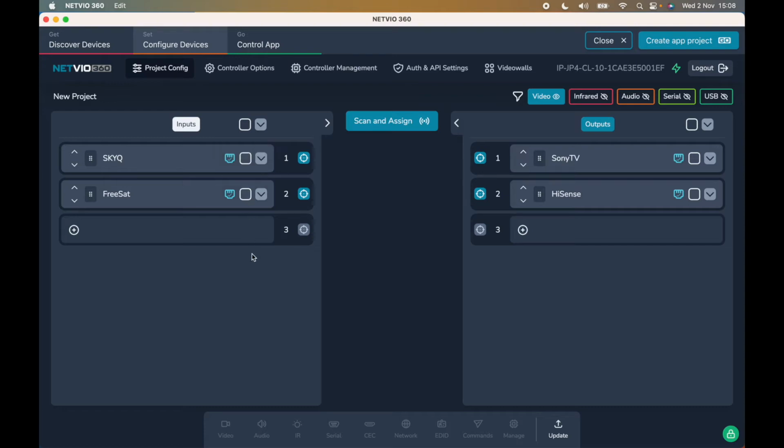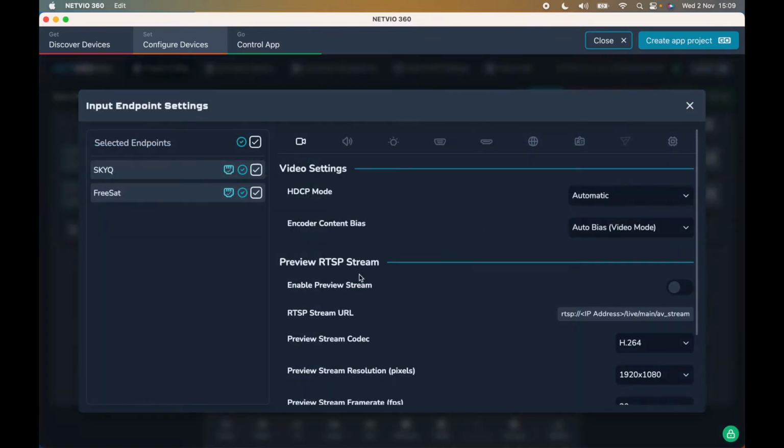To start to configure endpoints, you can either select individual endpoints and head to the settings, or select all the endpoints if you're going to be making identical settings across different units. Once selected, highlight the settings you wish to use. Firstly, in video settings, if you're having HDCP related issues with a specific source, you can try forcing to HDCP 1 or version 2. However, I've found normally automatic is the best setting here.